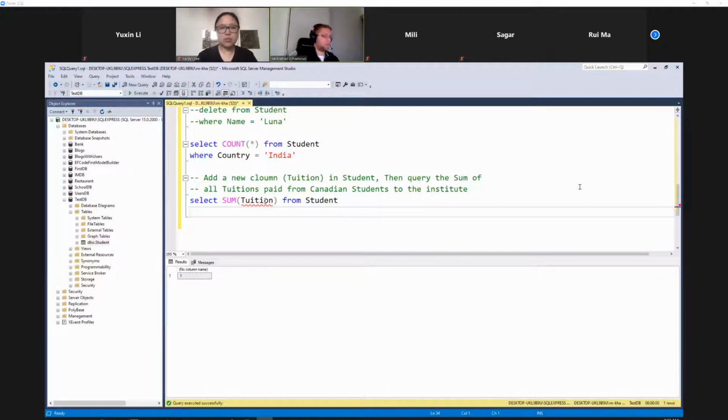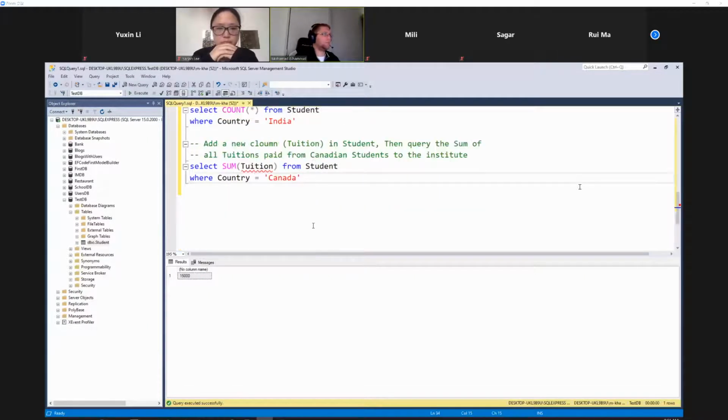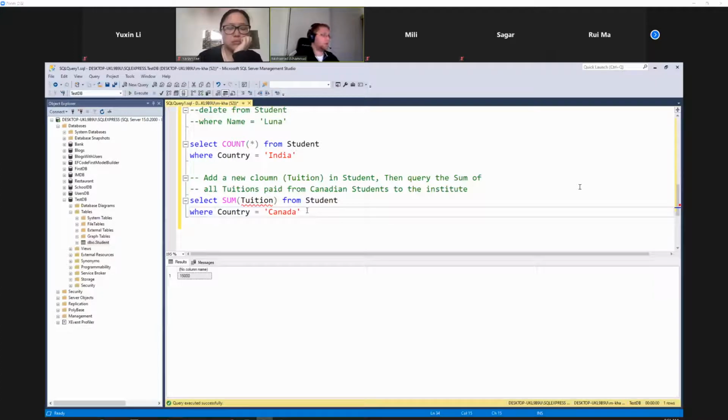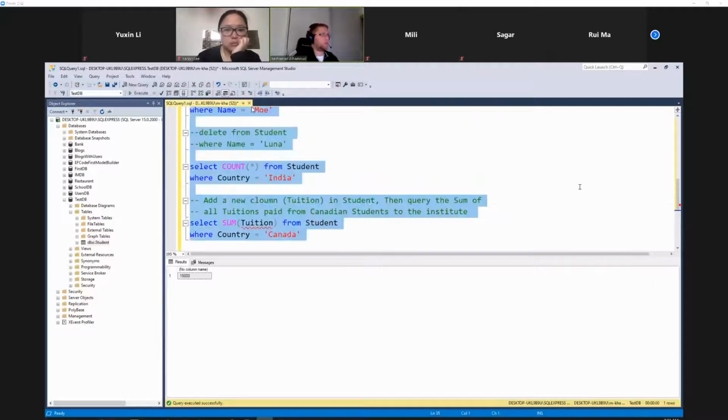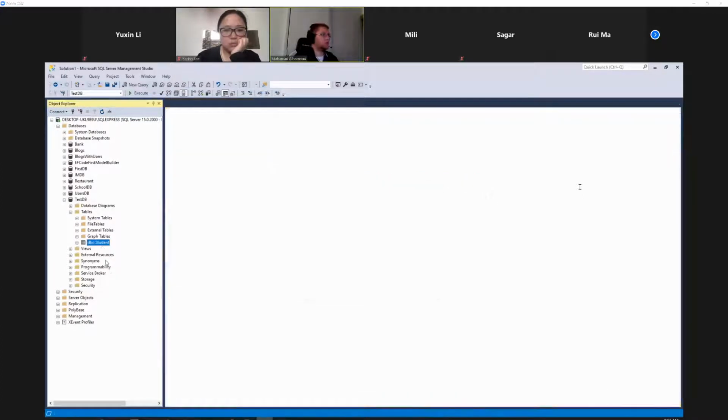Now, if you want, you can have it only for a filtered set of students, like where, for example, let's say country, let's stick to the question, is Canada. Okay, let's see if it works. Now you will see a red line because this is outdated. We need to close and open it again if you want to do that. Let's see if it works. So if we close this one, no.